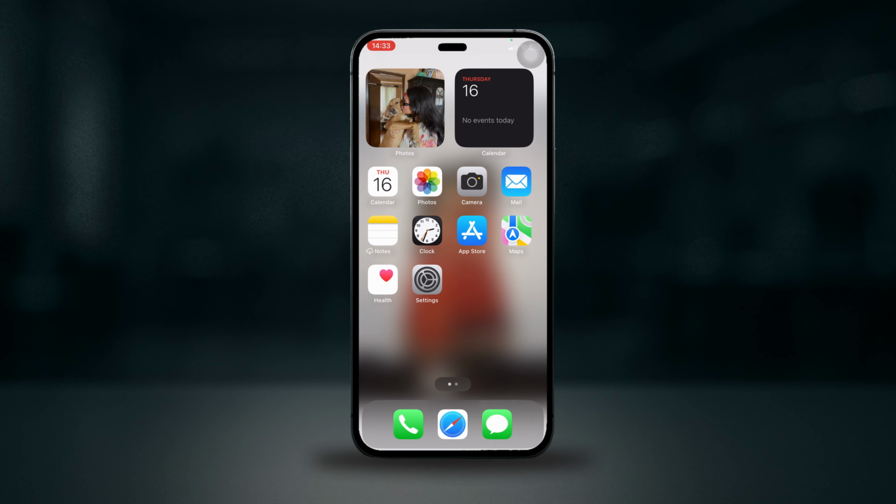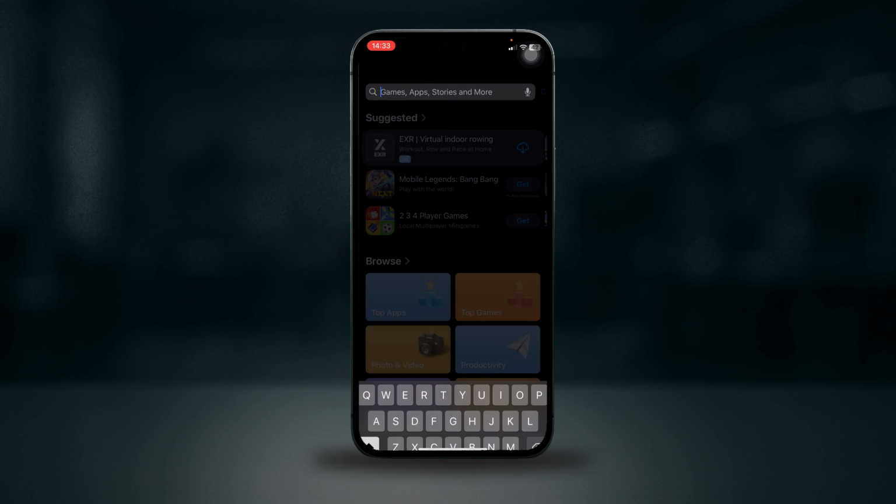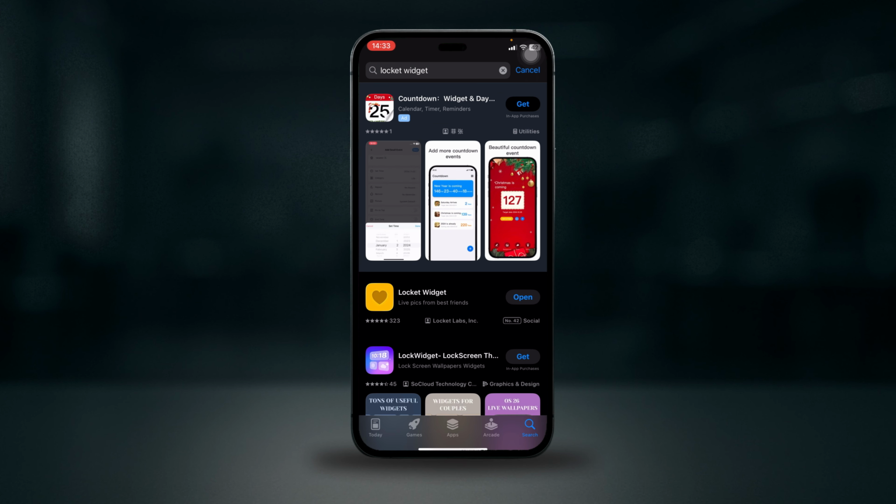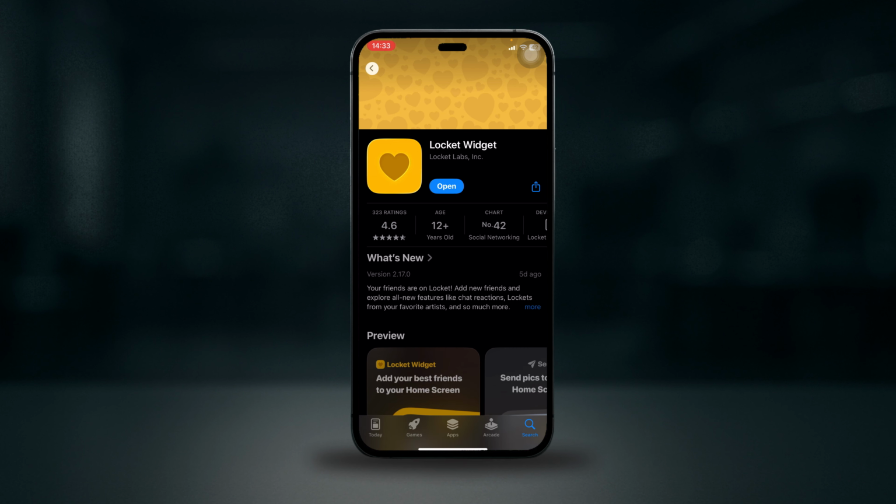Next, open the App Store and then search for Locket widget and see if there is an update button available. Sometimes issues like this often happen because you are using an outdated version of the app. Updating it clears all the bug fixes and errors.